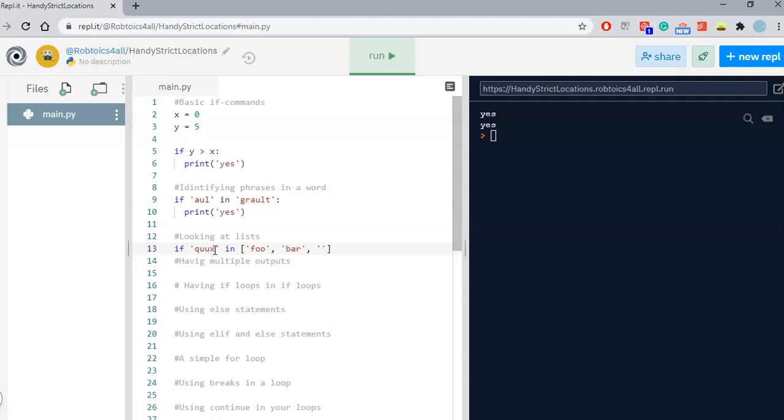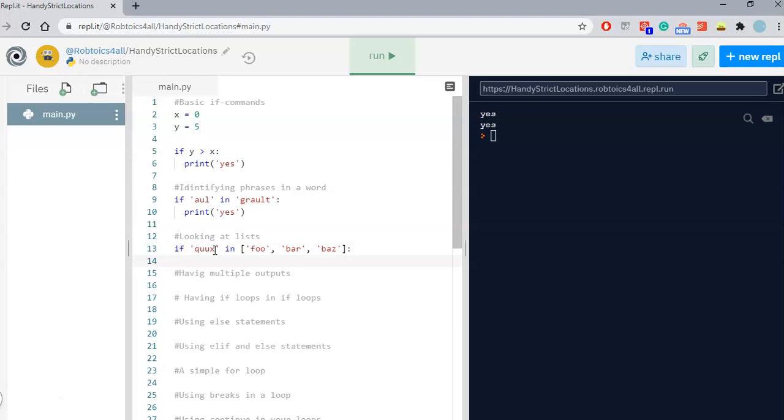Make sure to put the colon, because if you don't put the colon, then you'll just end up having an error and the if statement won't work at all. Then you must print yes. So you can use if statements for multiple things, for any value at all.